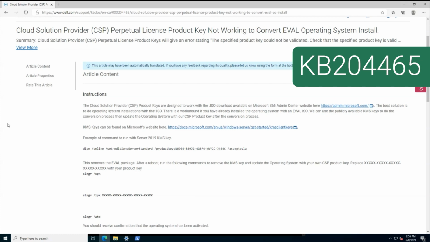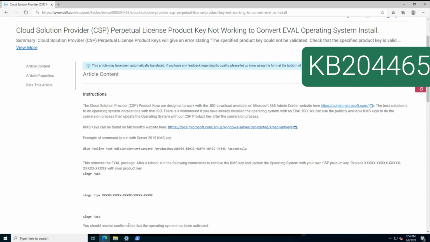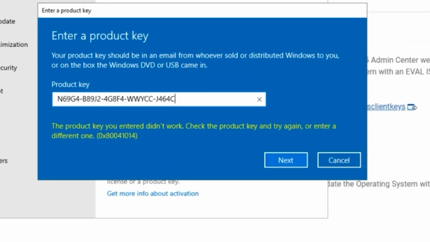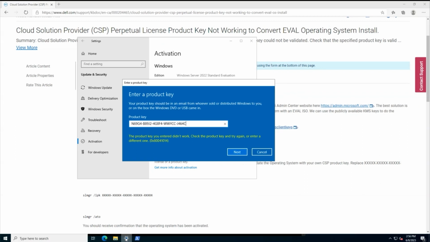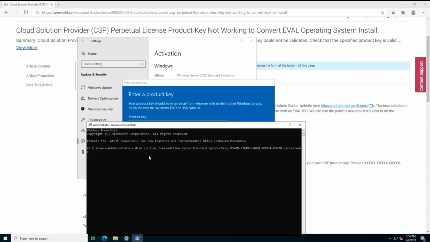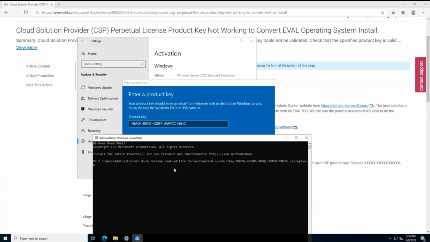But if you've already installed the operating system with an eval ISO, you may notice that if you enter your CSP product key, you'll get: the product key you entered didn't work. Check the product key again, or try again, or enter a different one. And you also get an error if you try to run the DISM command in PowerShell to convert. It will just give an error. You can't use the CSP product key to convert.